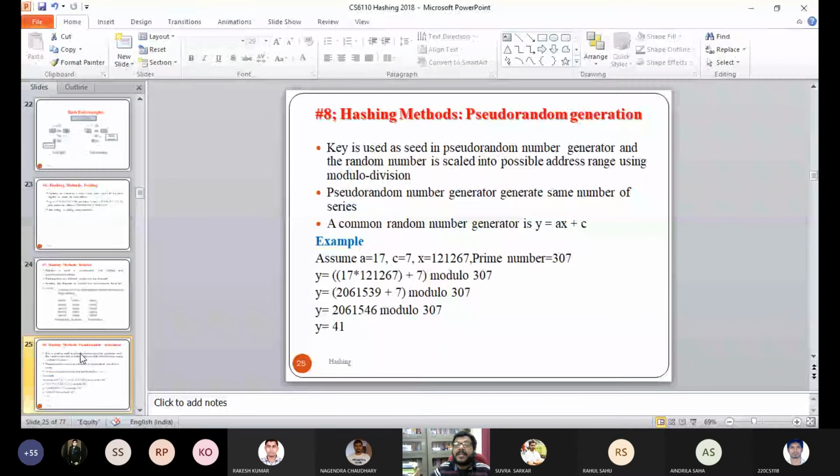Then there is the pseudo random number generator. If you are thinking of a randomized algorithm, many randomized algorithms are possible, and with their help we can design an efficient hash function. The key is used to set the random number generator, and the random number is scaled into the possible address range using modulo division. Simply modulo division is used.